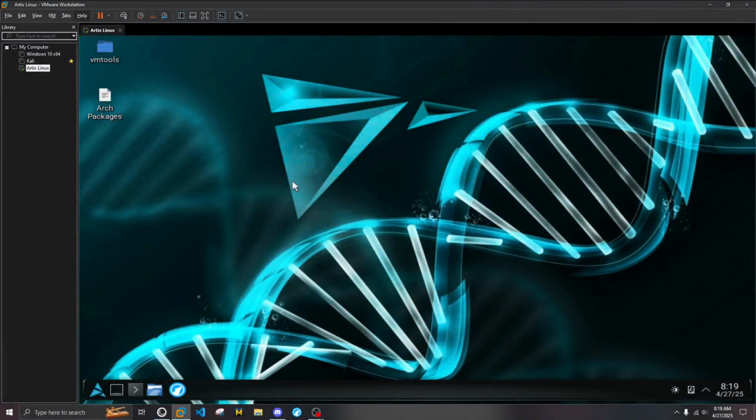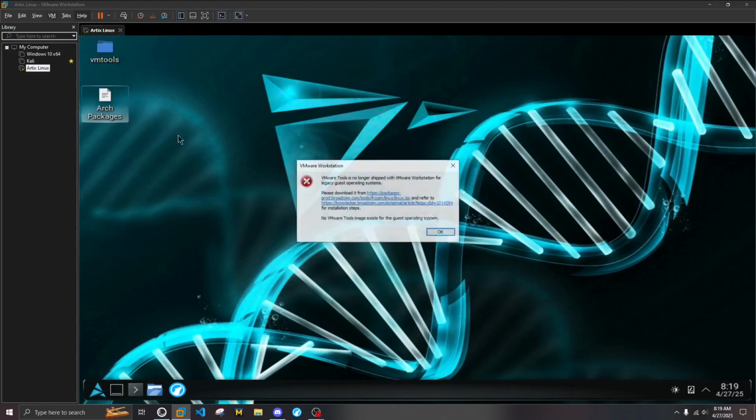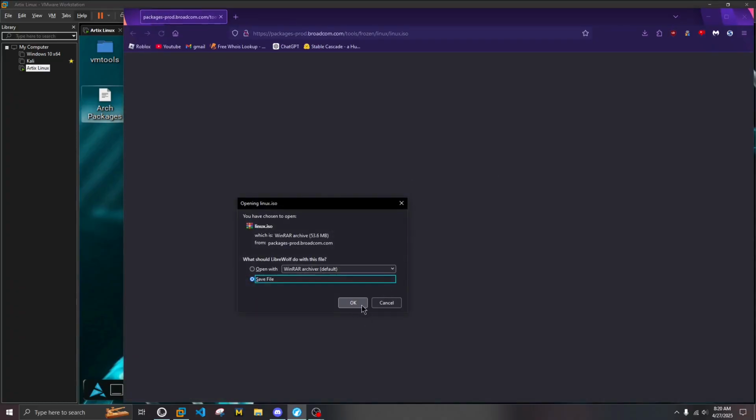What you do is just open the virtual machine that you want to use to install VMtools on. So just open it up, go on the top where it says VM, and then go where it says update VMtools. And once you update VMtools, it takes you to this link. And this is the download for the VMtools. Basically just click it and install it.